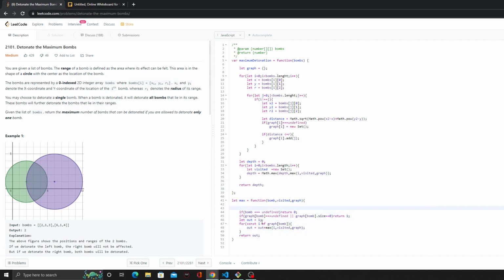One more thing to handle is the visited thing. So if visited dot has bomb, then we'll return 0, and visited dot add the bomb here. Yeah. So what we do here is basically, if we have seen that okay, this bomb has already been exploded, we just return 0 because there is no point to calculate that again. And if it is not, we just add it to the visited set.